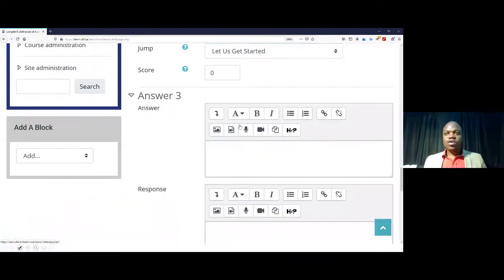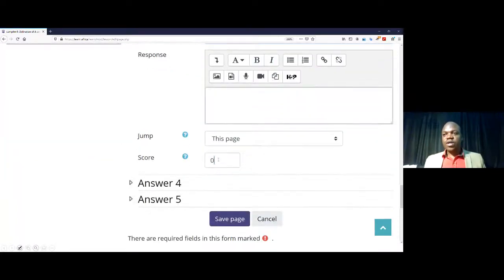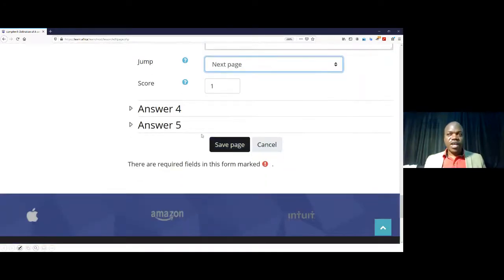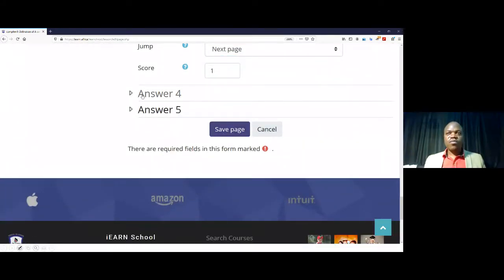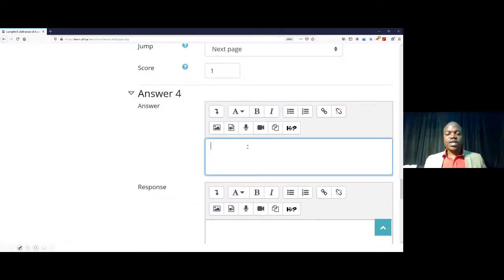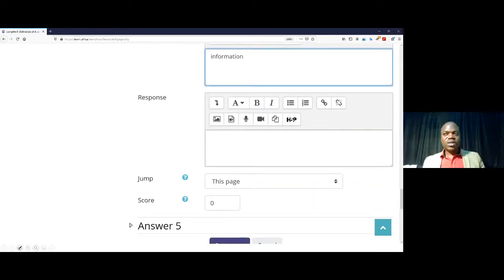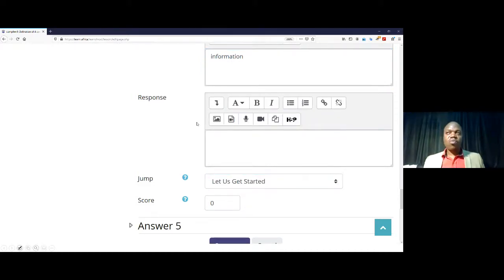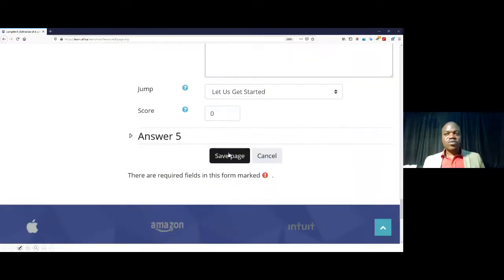Now answer number three, maybe the correct one is charts. This is correct because we give it a one, a point. Now this one will go to the next page, because if they get it correct, you allow them to go to the next page. Remember we have information, which is not the correct answer, so you give it a zero. Because it's not correct, you want them to go back to learn more about that. Once you're done, you save the page.